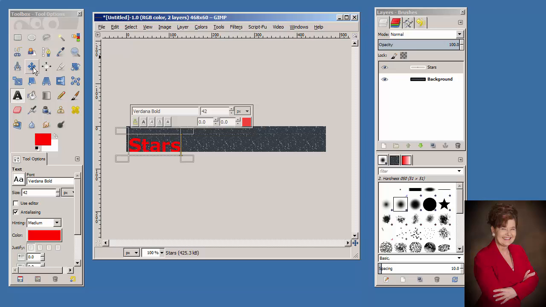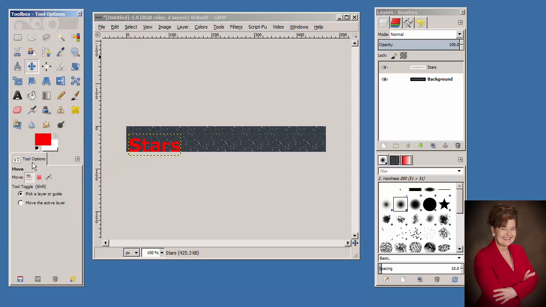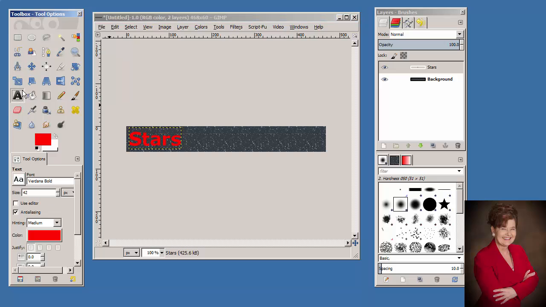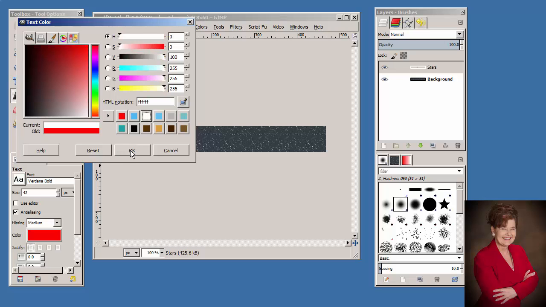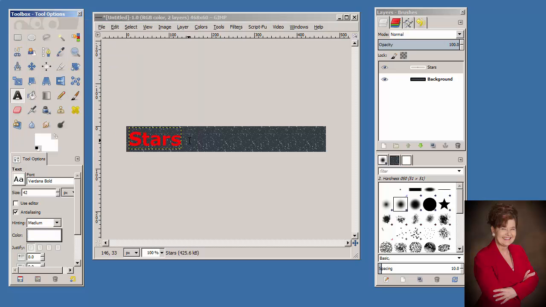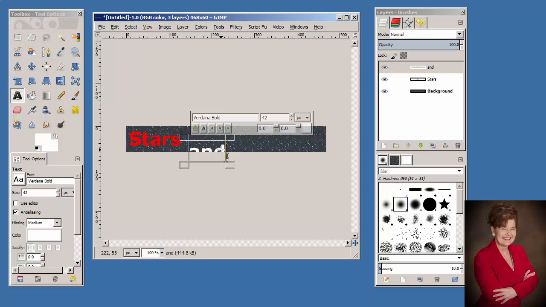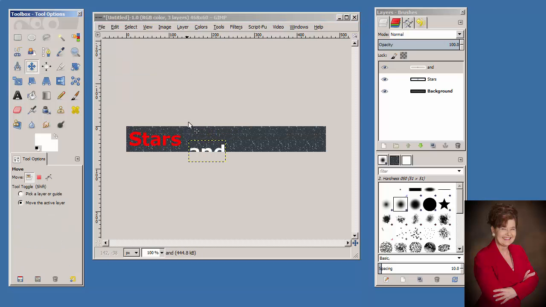Click the Move tool in the toolbox, and in the tool options, click Move the Active Layer. Click on stars and drag to position it at the left of the window. Click the Text tool again. This time, click the color arrow and choose white. Click OK. Click after the S in stars and type AND. Click the Move tool and drag the AND to position it to the right of stars.